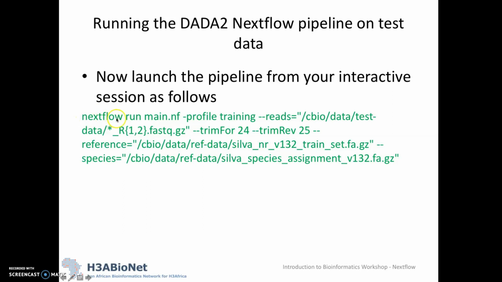So now we can go ahead and try and launch the Nextflow run from our interactive session, and we use the command nextflow run, and then we specify the main.nf file. We're going to use the training profile, which specifies the cluster settings. So that is a built-in Nextflow command because you only see one dash.